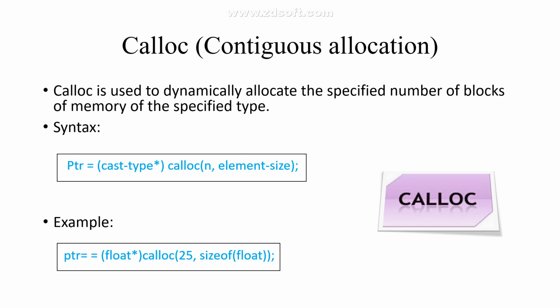Second one is calloc. Calloc means contiguous allocation. Calloc is used to dynamically allocate the specified number of blocks of memory of the specified type. It initializes each block with the default value 0. This is the syntax and example. In this example, this statement allocates contiguous space in memory for 25 elements, each with the size of the float.